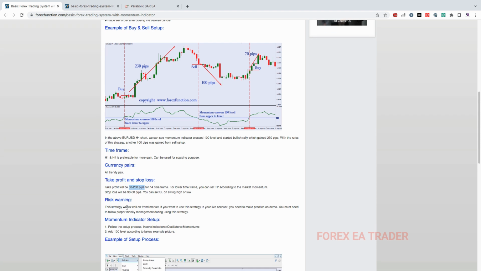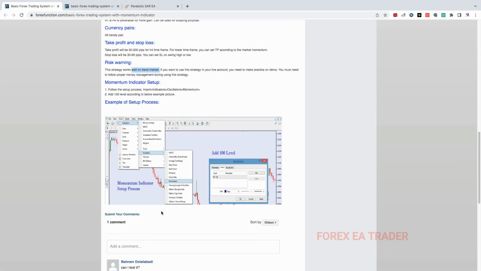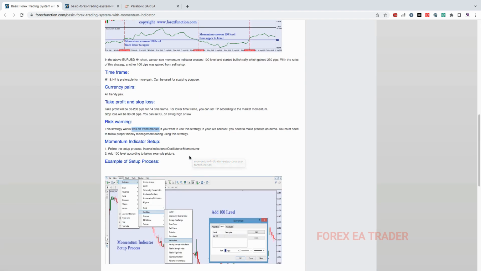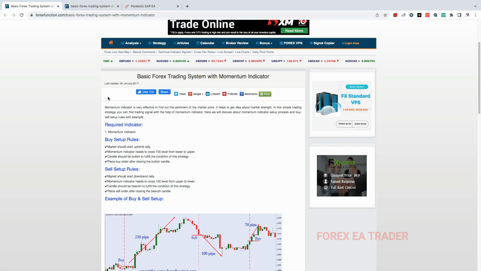Risk warning: this strategy works well on trending markets. So before you plug in your robot, it should be a trending market. If you want to use this strategy in your live account, you need to practice on a demo. So yes, basically this is how you can do it manually on MT4 or MT5. I think this is straightforward.